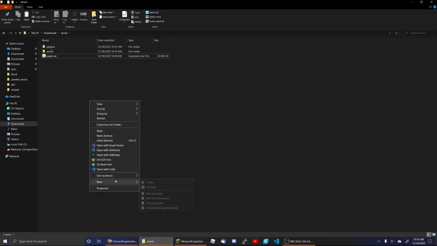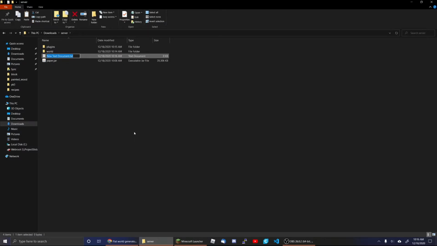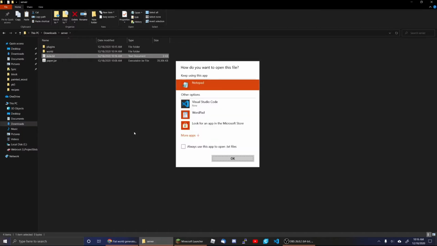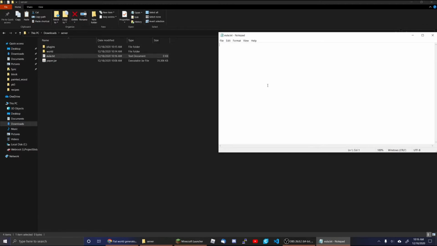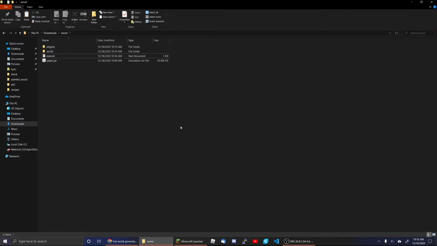We're going to want to make a new text document. We're going to want to name it eula.txt. And we're going to want to just type eula=true. Now there is a slightly easier way to do this, but I just think this is probably better because then you can generate the world all at once.